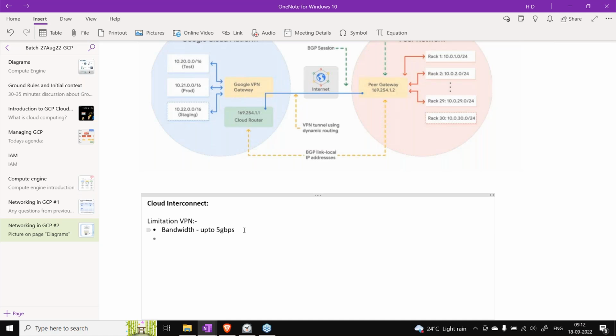That is one limitation with VPN that you will get, about the bandwidth. Another one is the traffic.